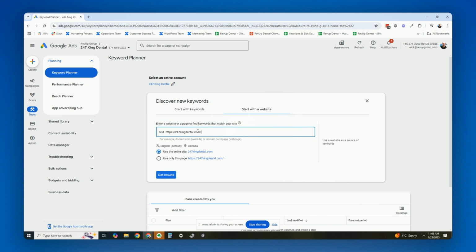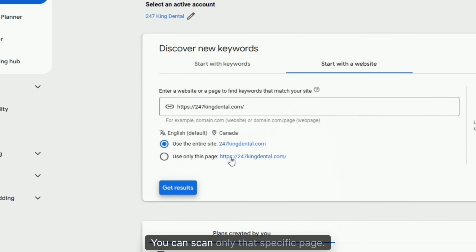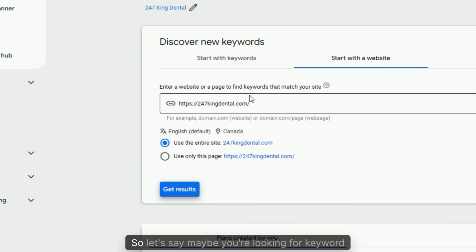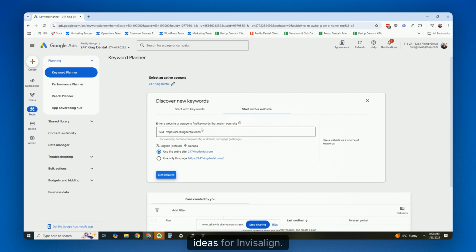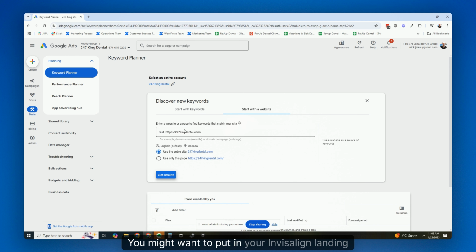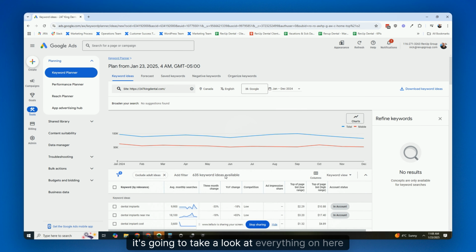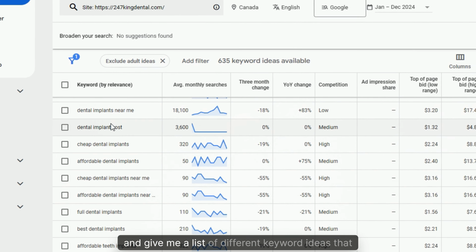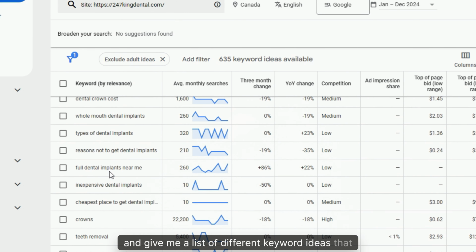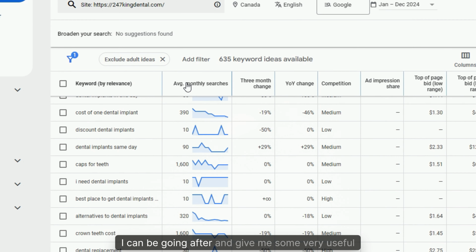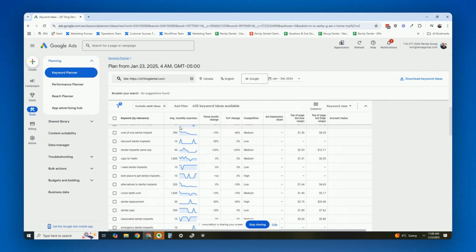Now, if I go here, let's type in a website, and let's say this is your website. You can click Get Results. You can scan only that specific page. So let's say maybe you're looking for keyword ideas for Invisalign. You might want to put in your Invisalign landing page and just scan that. Or in this case, I'm going to scan the entire site. If I click Get Results, it's going to take a look at everything on here and give me a list of different keyword ideas that I can be going after and give me some very useful stats here.